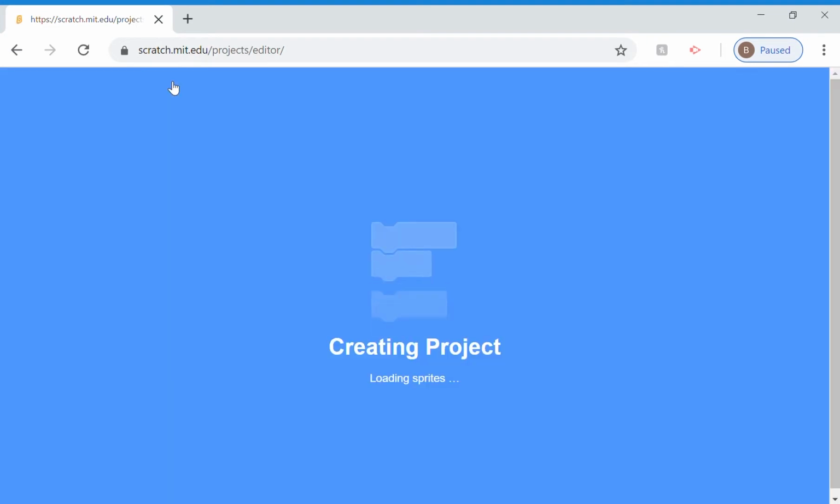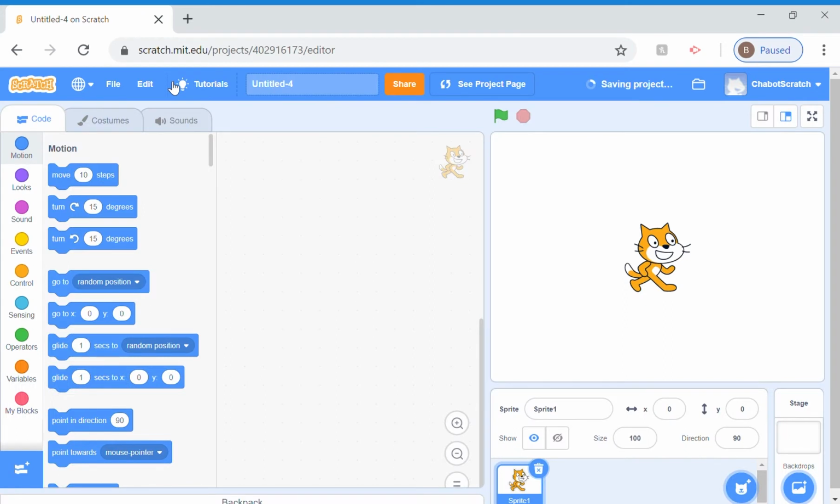Once you're in the New Project page, it's important to rename and save your project. This way we will know what the project is and we will be able to access it later. So to rename the project, click in the white box at the top of your screen, right here. Delete the name Untitled, and then title it Cat and Bat Conversation, because that's what we're going to be creating today.